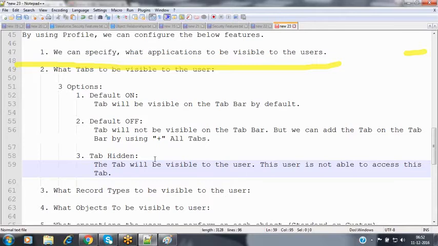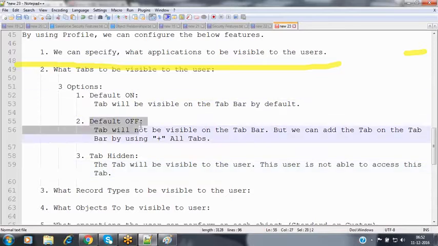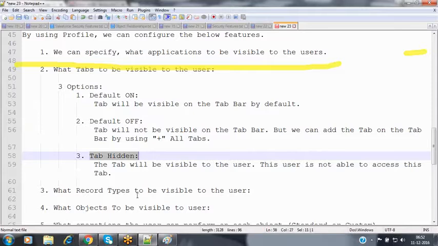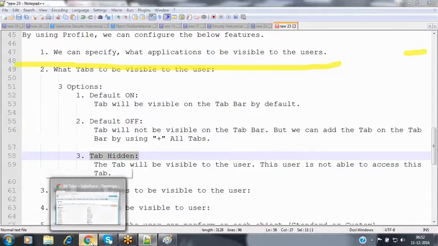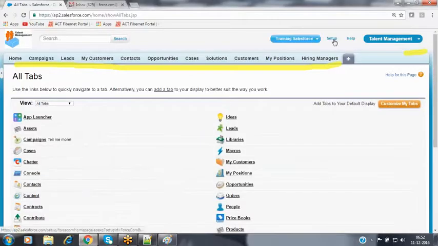So now in this kind of scenario, for each and every tab, we can grant the access as default on, default off, and tab hidden. These are the three options available. Now let's see this practically.